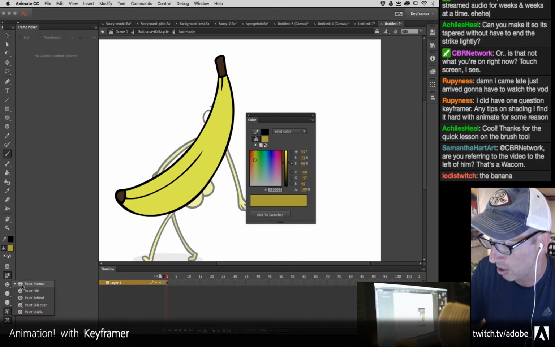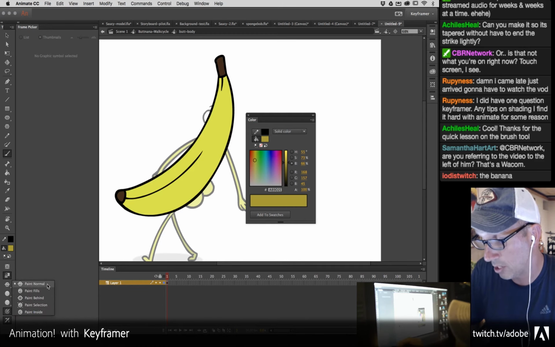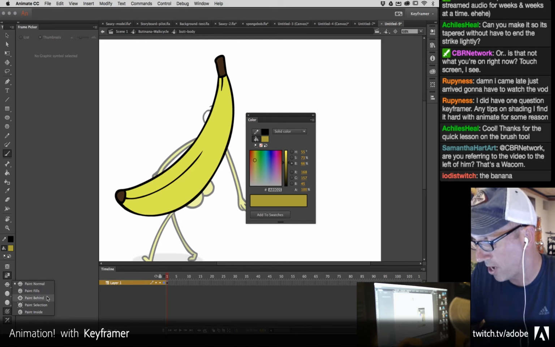It's a sub-selection, and you can have paint normal, which it is by default, paint fills, paint behind, paint selection, paint inside. I'm going to pick paint inside.